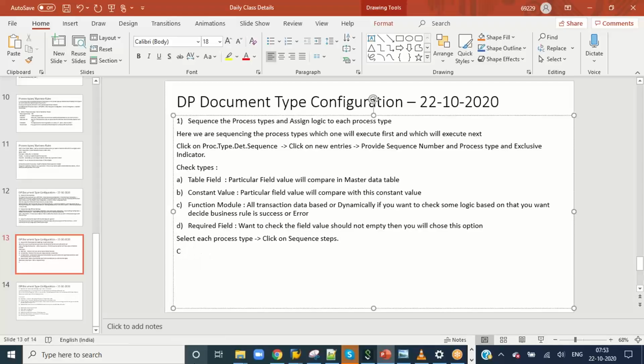I'm sorry. Sequence steps. Select each process type, sequence steps. Click on new entries and provide the sequence. What you can say, provide the sequence number and check type.